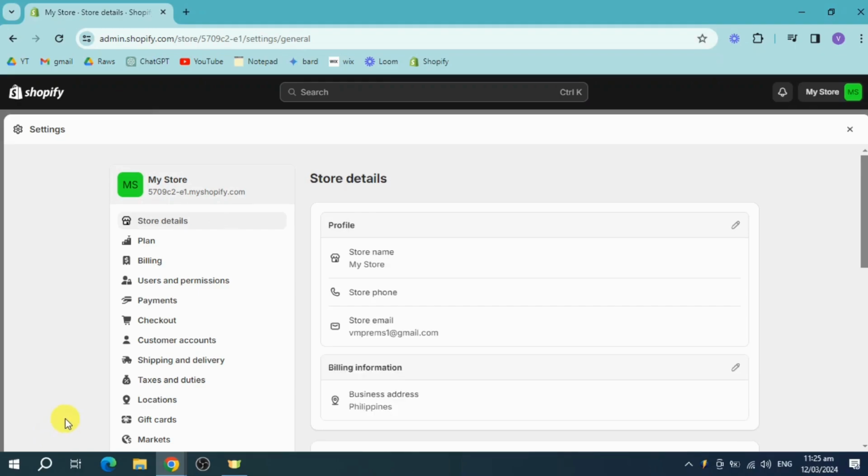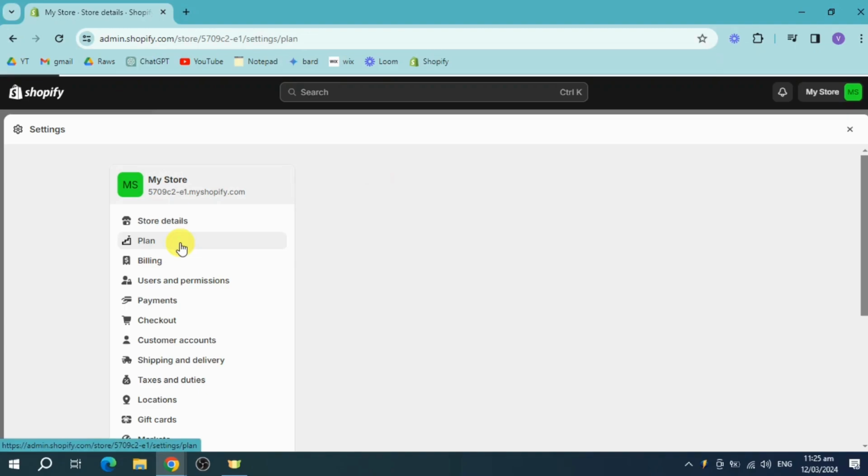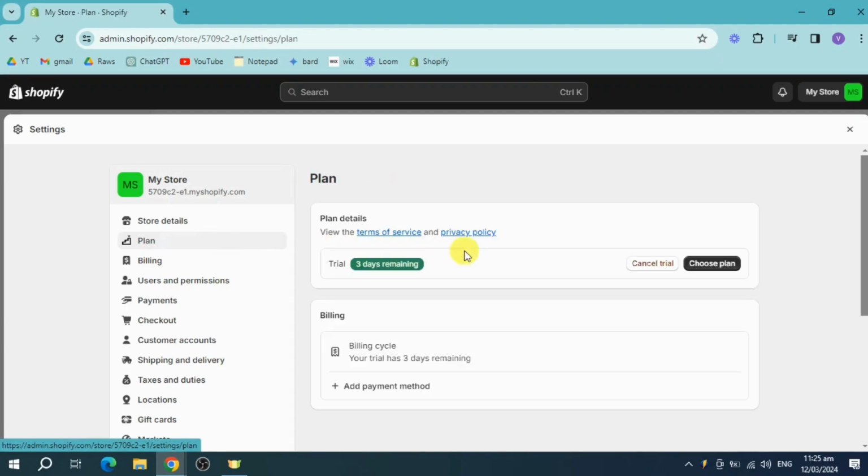So from in here, you can see your plan. So click on plan right here. And then from here, you can see that you have here a plan. So you can actually click on the cancel right here.